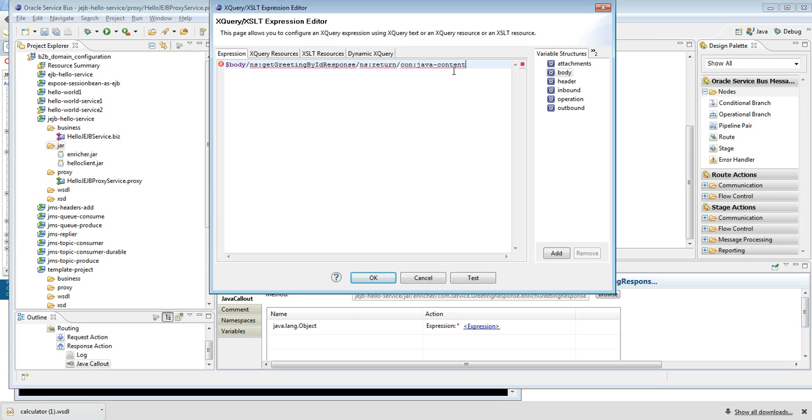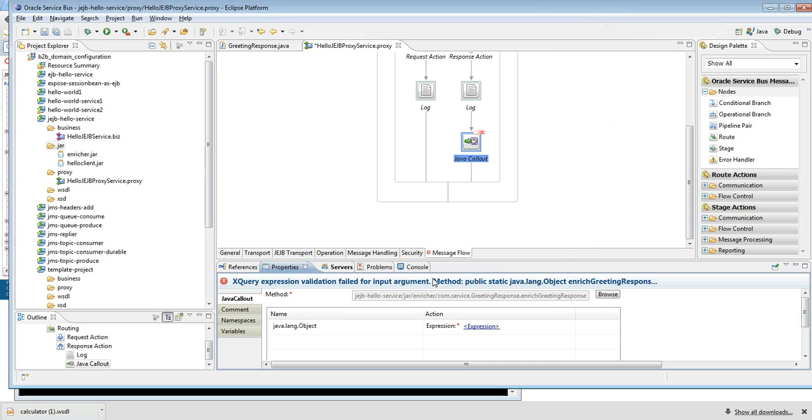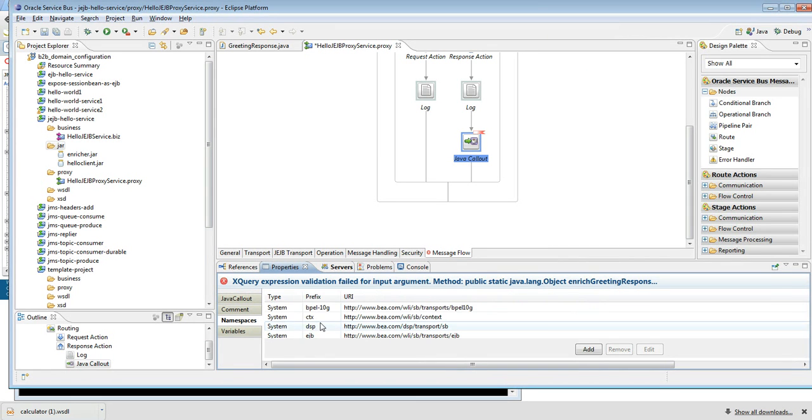Now the namespaces for these might not be defined. So let's copy this whole thing so that we are not doing it again. These look like the only namespaces that are defined.